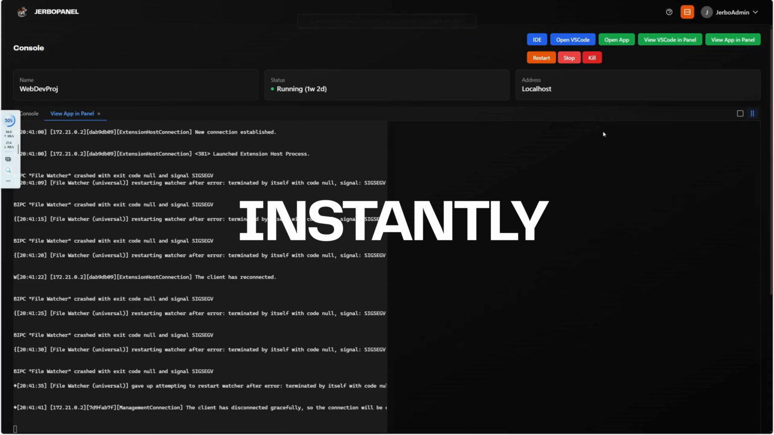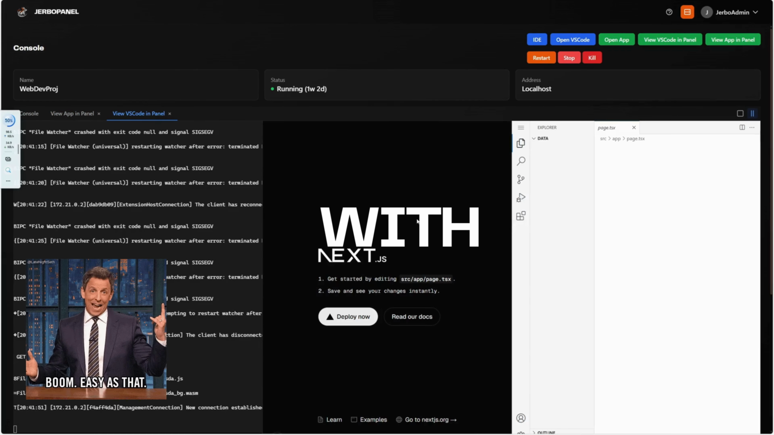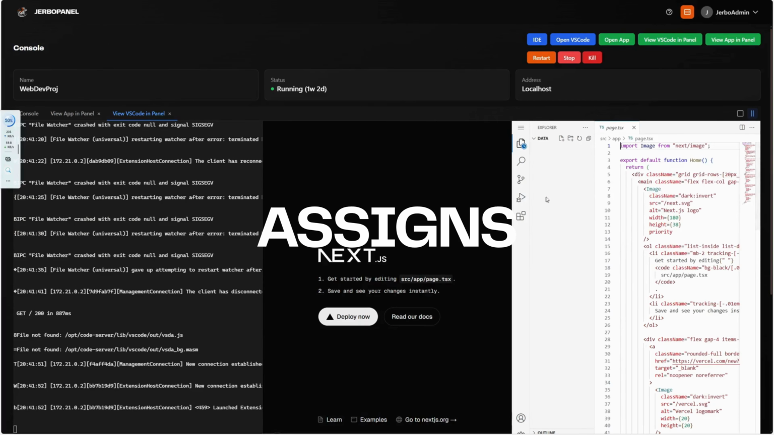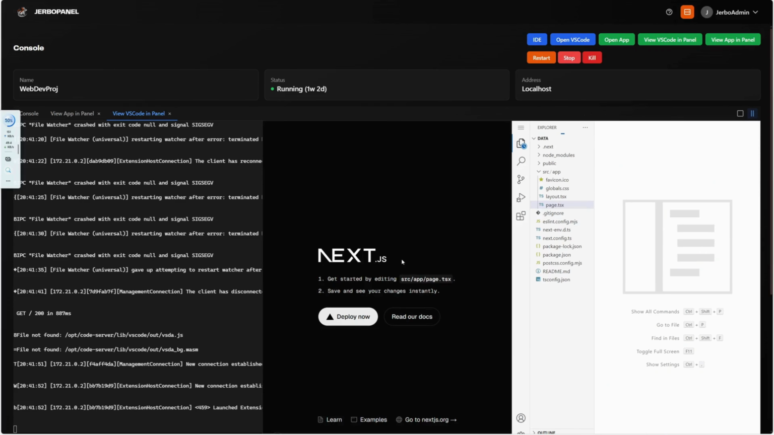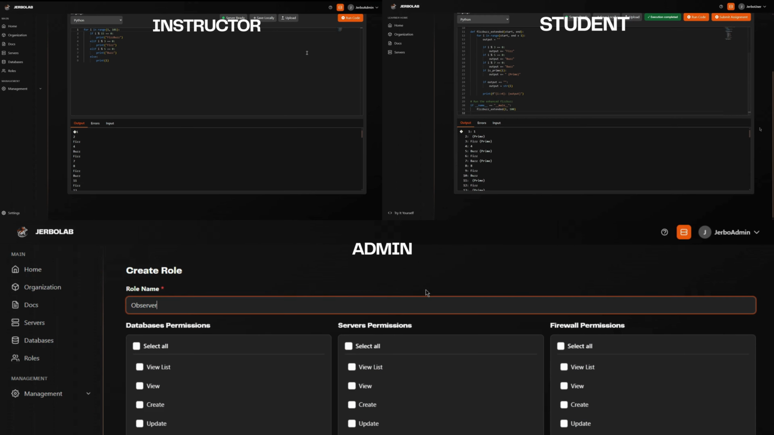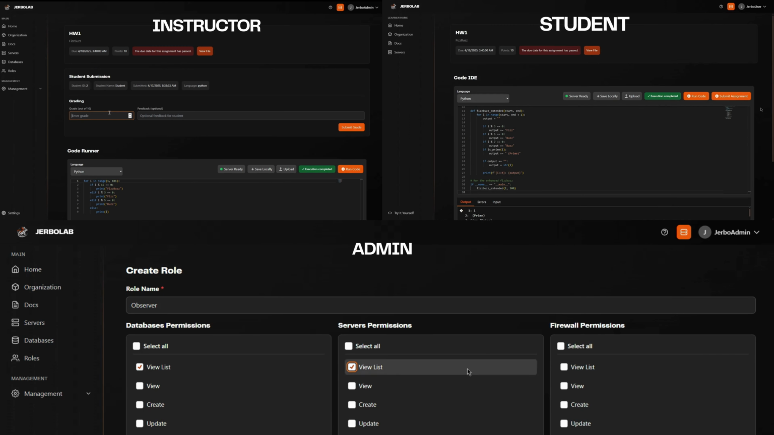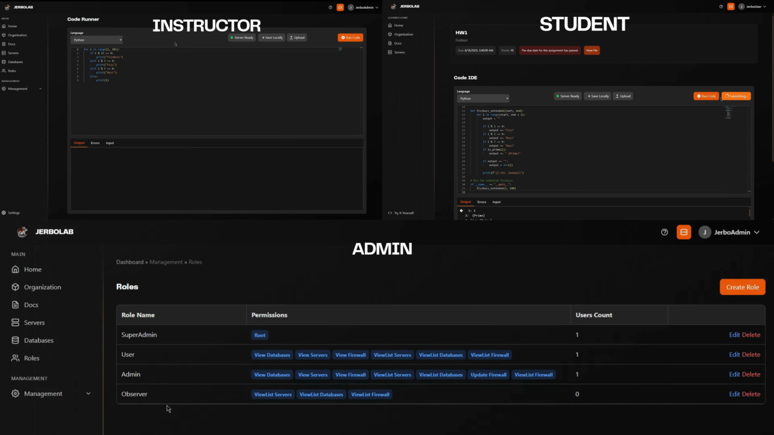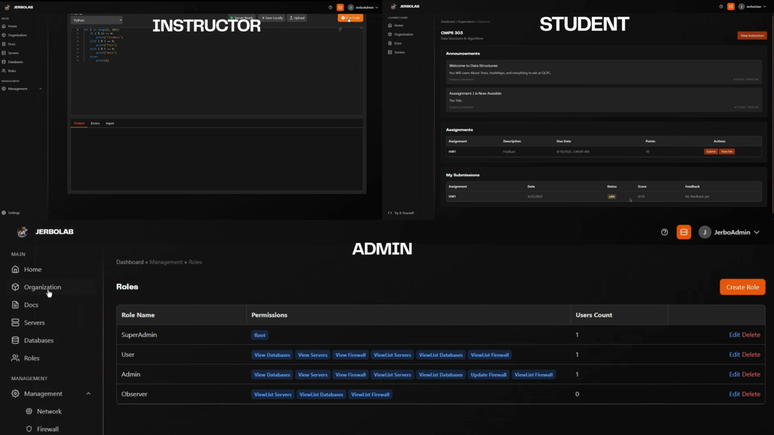Deploy projects instantly. No configuration required. With just one click, JerboLab assigns a domain and handles everything from containerization to service orchestration. Instructors grade with one click. Students write and submit code effortlessly from one place. Admins oversee users, permissions, and infrastructure.